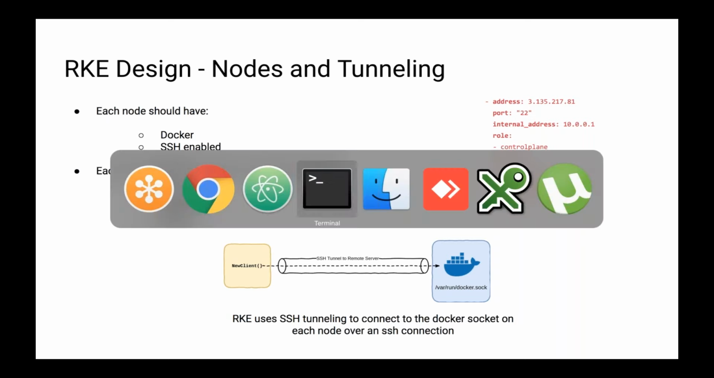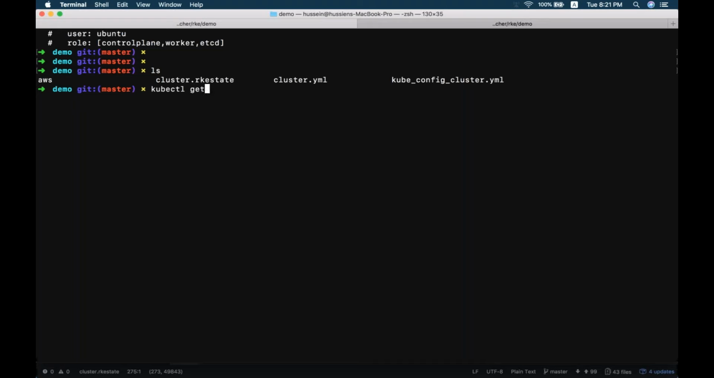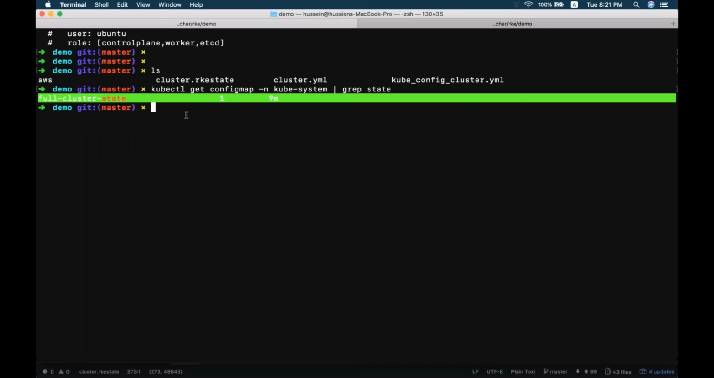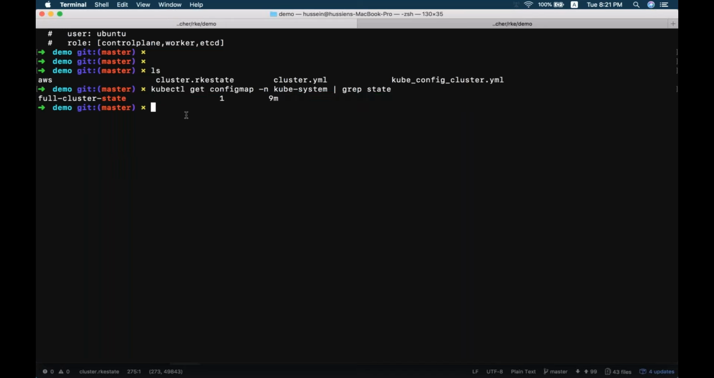So if we, for example, run kubectl get configmap in the kube-system namespace and grep for state, we will see a config map of the full cluster state that has been deployed in your system. But this is not meant to be used by RKE. It's just a backup that we deploy on the cluster. So yeah, thank you for this question.